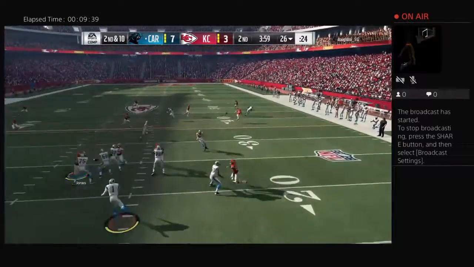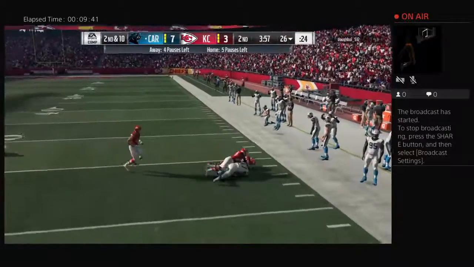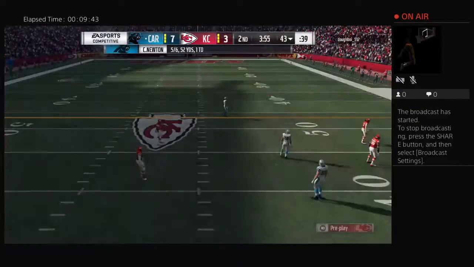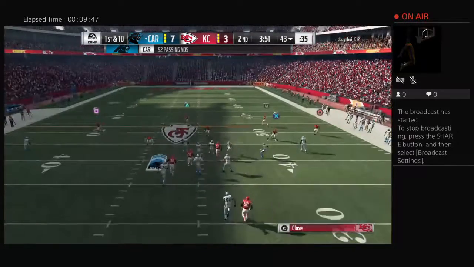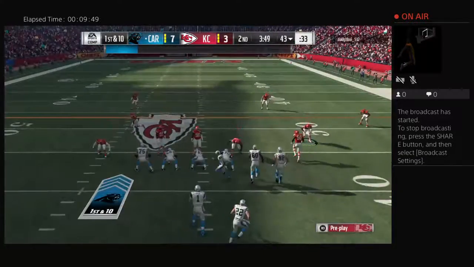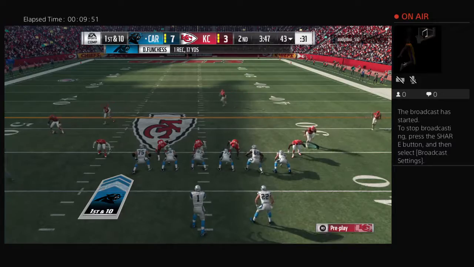Second and 10, Newton again. This one complete to Devin Funchess. And they get him down, but not before he takes it across the 40-yard line. 17 yards is the pickup there for number 17.